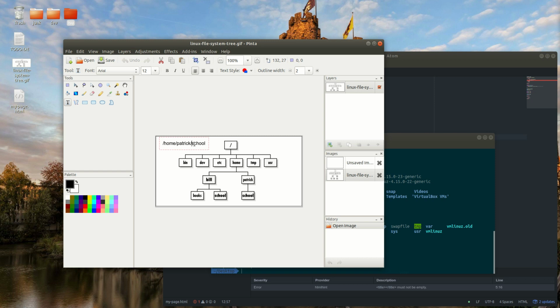So you can use the parent. So if I went to say slash home and then went slash bill and then dot dot slash, go back up a directory and go Patrick slash school.